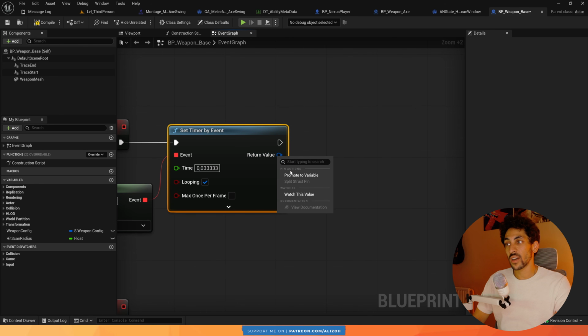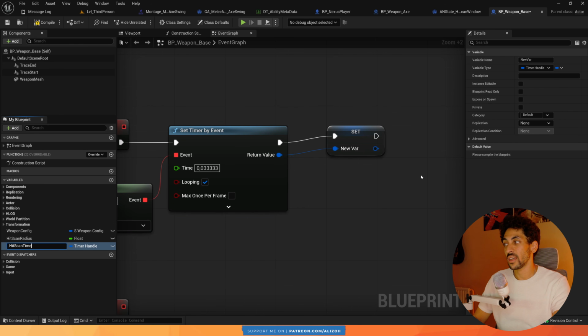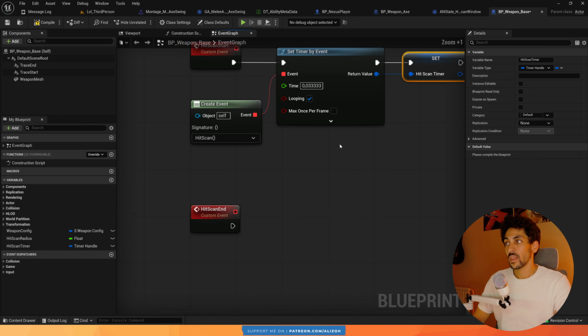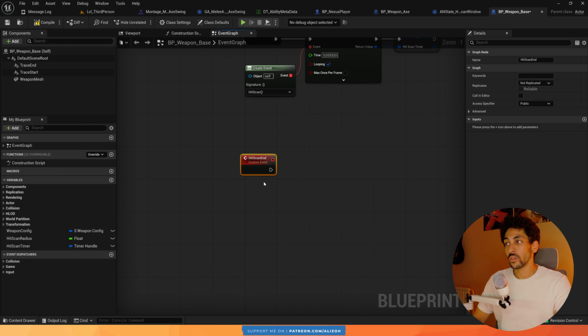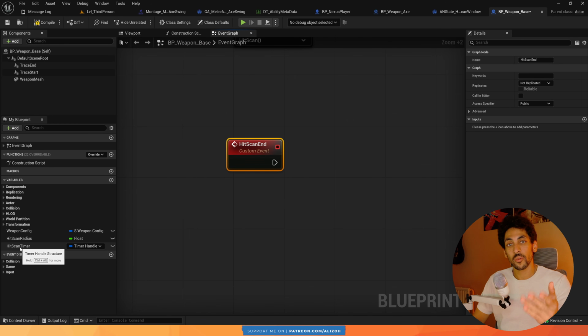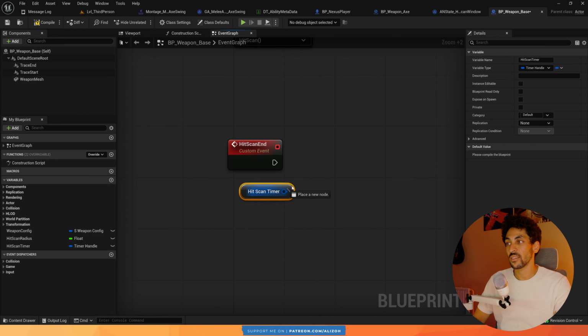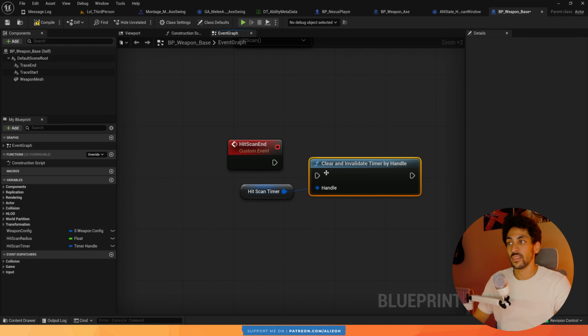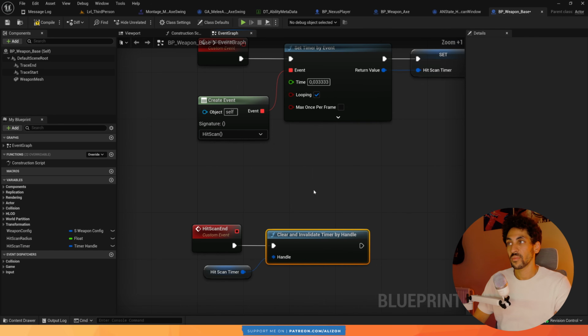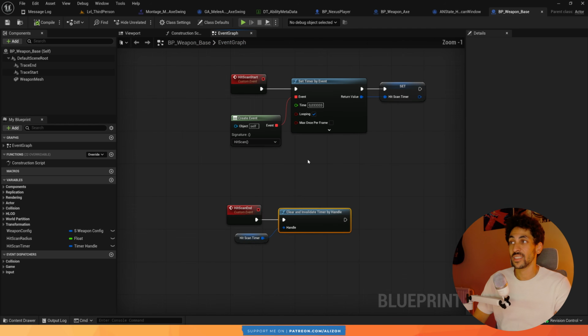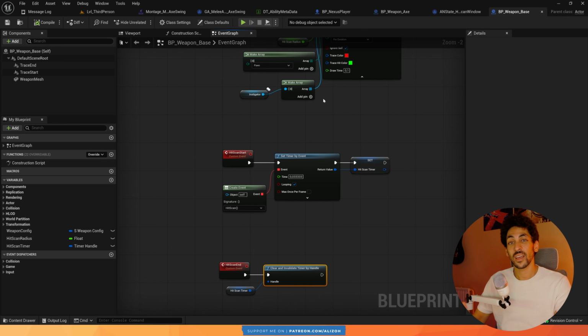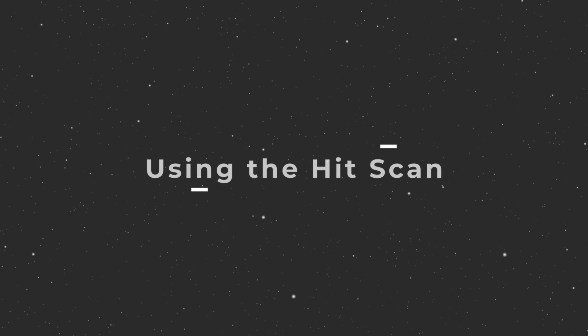And then we want to promote this timer to a variable, call it the hit scan timer. And then on end, all we want to do is clear this timer. So stop calling hit scan. So get our hit scan timer, say clear and invalidate timer. Amazing. So now we have these hit scan functions on our base weapon. How do we actually use them?